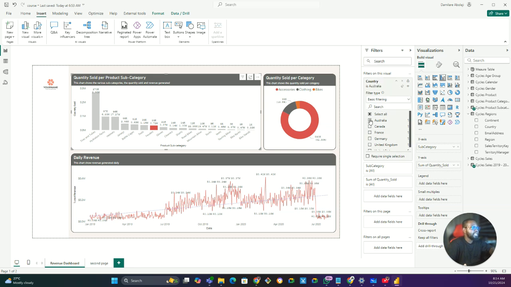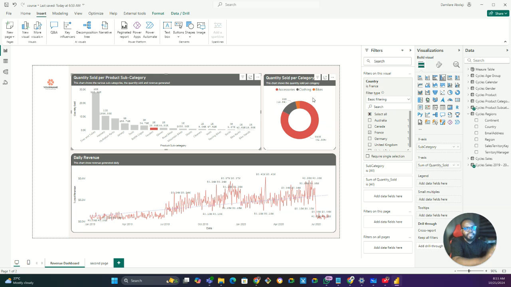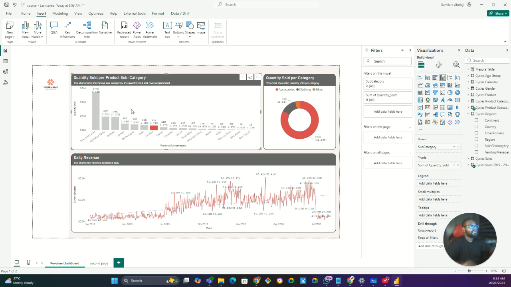So if I select Australia, it only shows me for this visual that I've selected, quantity sold per product. It doesn't affect daily revenue, it doesn't affect the funnel, the column, the donut chart. It affects only the selected visual because again, we're filtering filters on this visual. If we select Canada, notice only this chart changes. If we select France, only this chart changes, and that's because it's a visual level filter. It affects only that specific visual. I'm going to clear that because I really don't want any filter on this visual.